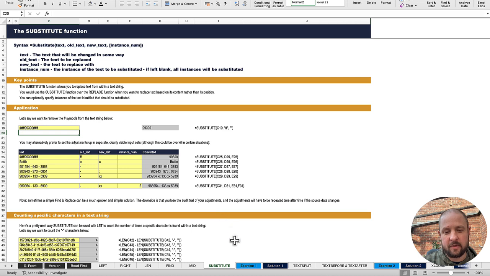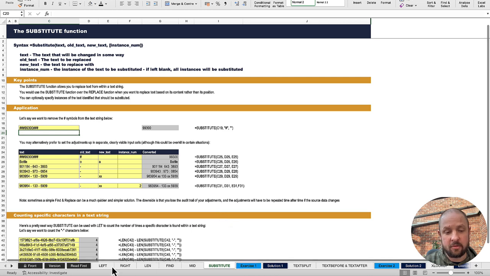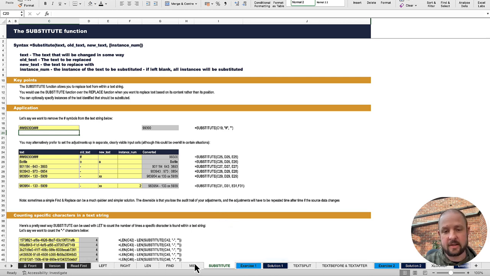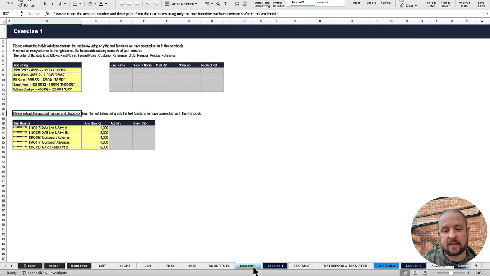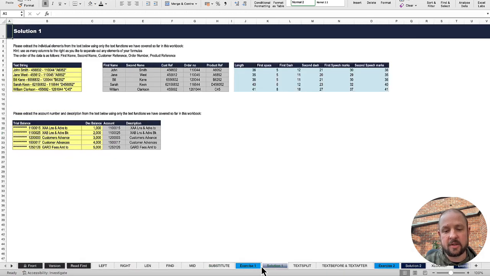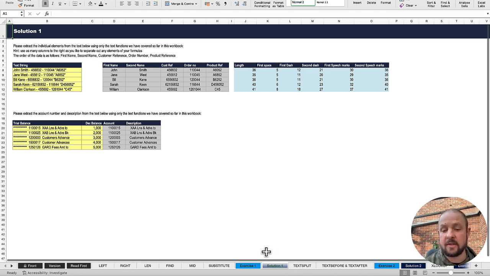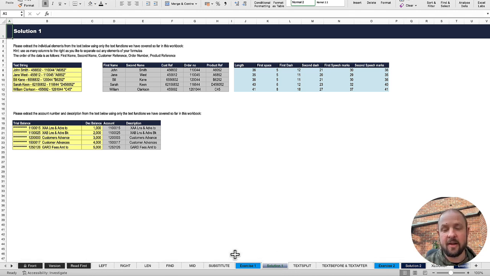That's all I wanted to cover for day one. So please go through each of the tabs, go through each of the exercises. There's a couple of extra exercises for you afterwards, and stop there if you can. In the next video, I'm going to move on to text split, text before and text after.